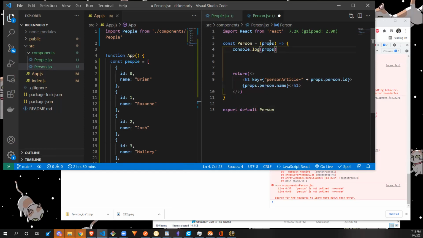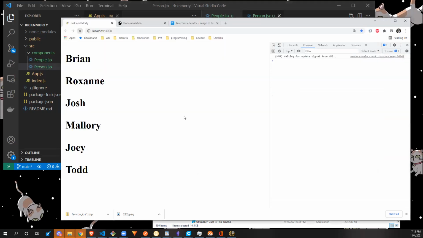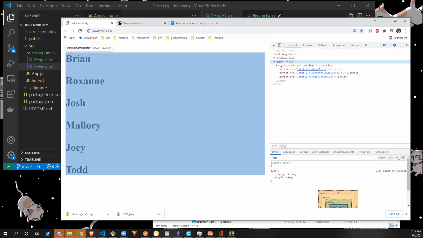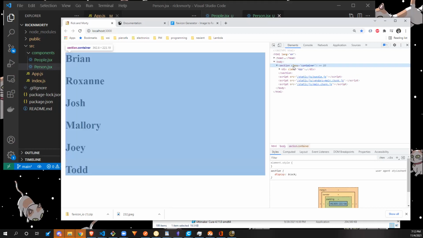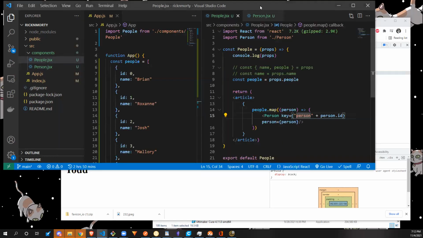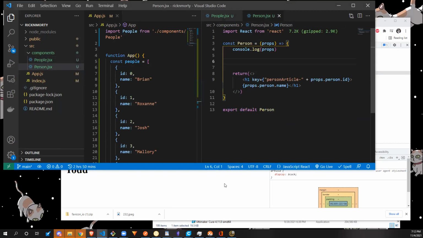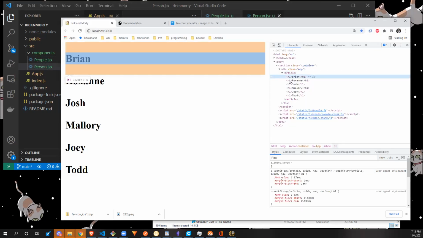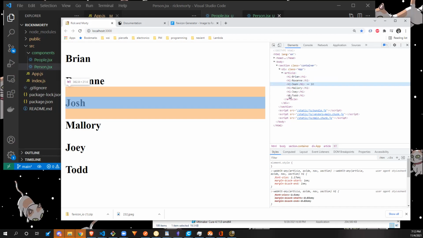We haven't broken person out of props, so no destructuring. Or you can destructure it and just have person. So now we've got it rendering again. If we go into elements, you can see the HTML file. This app is from app. This article here is from people. And inside of person, it's returning an H1. So this is person, person, person.